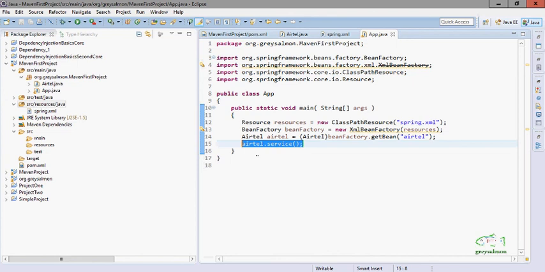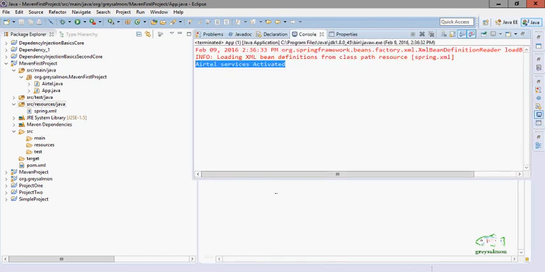Now I have called the method airtel.service on this bean, and we have seen in the output that the Airtel services have been activated.